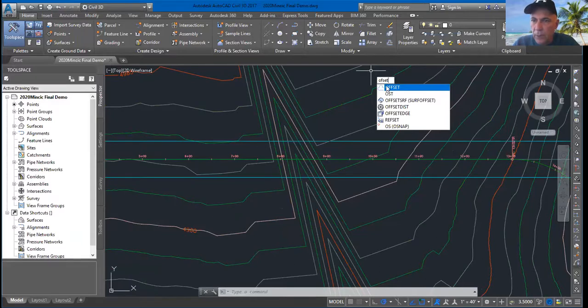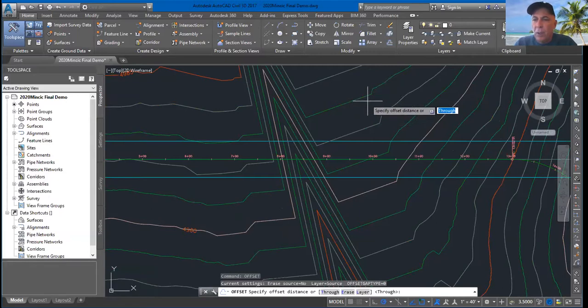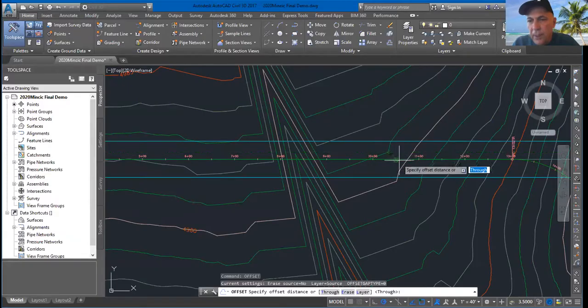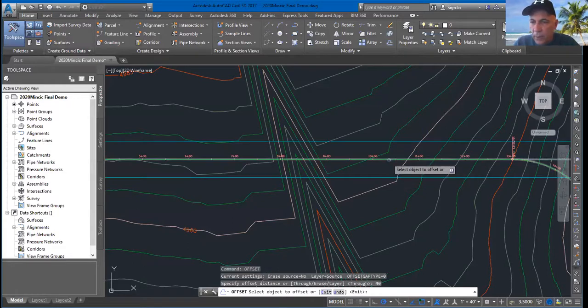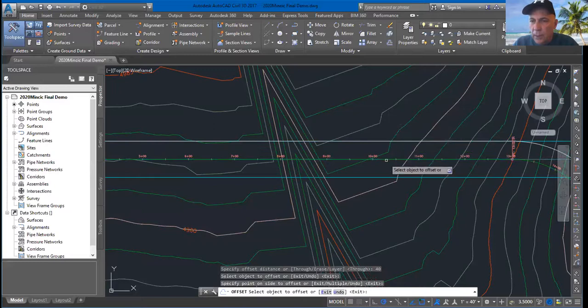Sorry, you have to spell it correctly. Okay, now that I've put in the offset command, I want to give it the offset distance. In this situation, since this line right here is the center line of the roadway, I'm going to offset half the 80-foot width, or 40 feet. So my offset distance is 40. And I'm going to start by clicking here and offsetting to this side, clicking here and offsetting to this side.